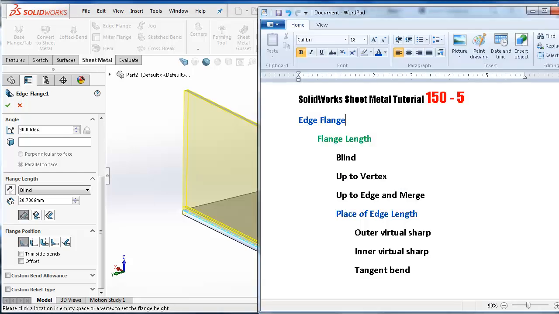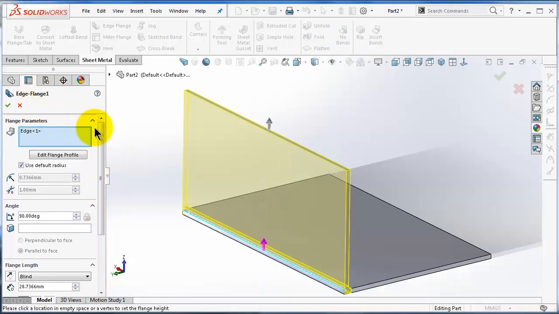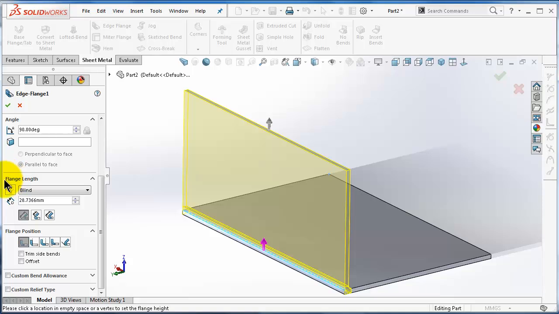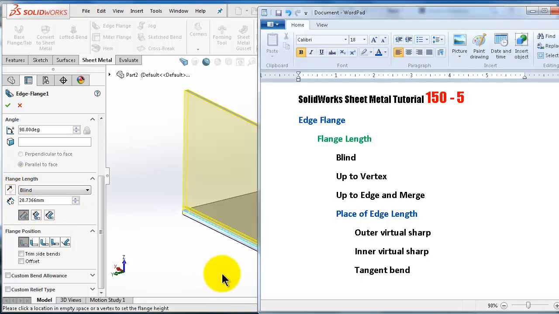Welcome to tutorial number 150 in the SolidWorks course, number 5 in the sheet metal series. In this tutorial, we're going to talk about the next option on the edge flange menu, which is the flange length. We are going to talk about the types of how you can make the length: blind, up to vertex, up to edge and merge. Also, we're going to talk about the position of the edge length: outer, inner, tangent, blend.